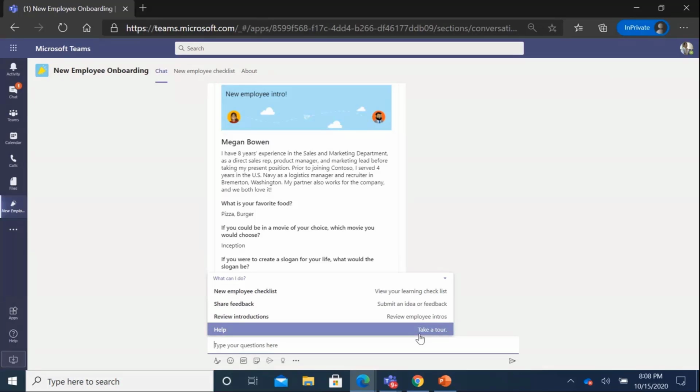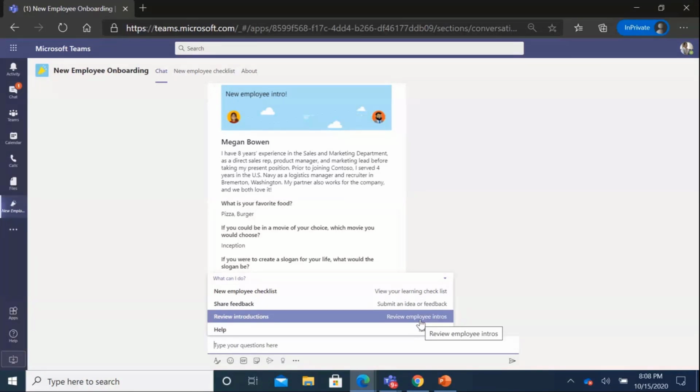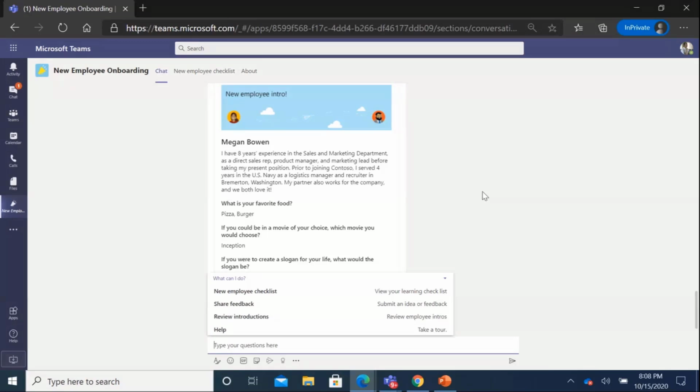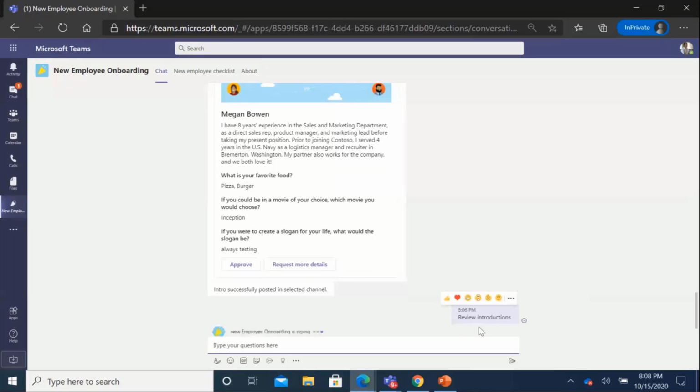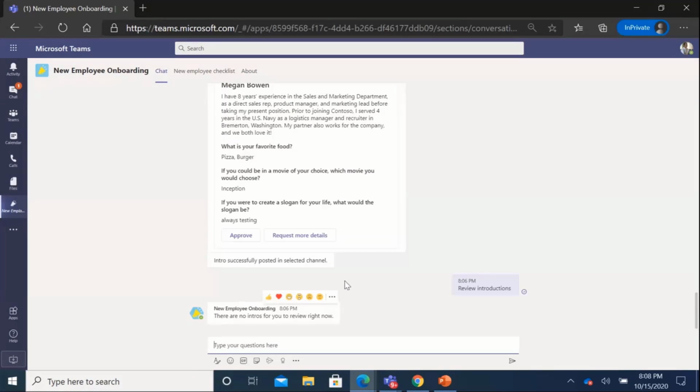There is this new employee checklist, share feedback and review introductions. As a manager, it is also important that you don't get bombarded with these requests all the time. So what we have done to take care of that is that you can actually use these bot commands. This will not show anything right now because you have no introductions to review. But if you had multiple people in your team reporting to you who joined, you can see all of these introductions as a list so that you can approve them in one shot and post them in one shot in a team that you want to.